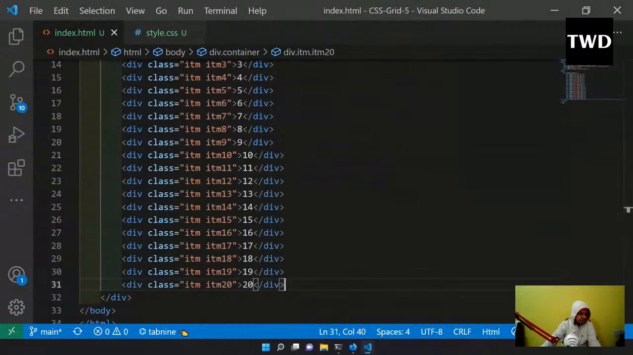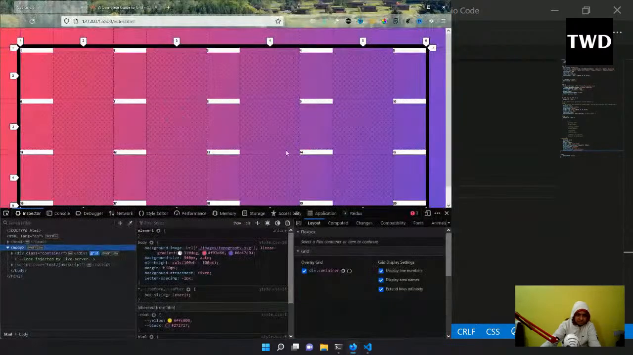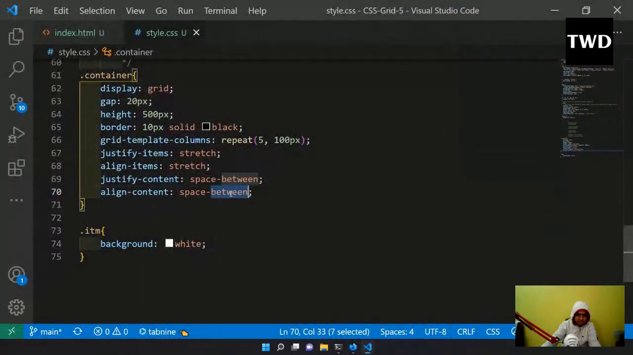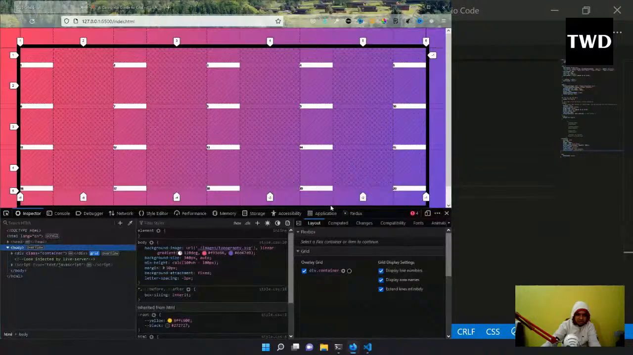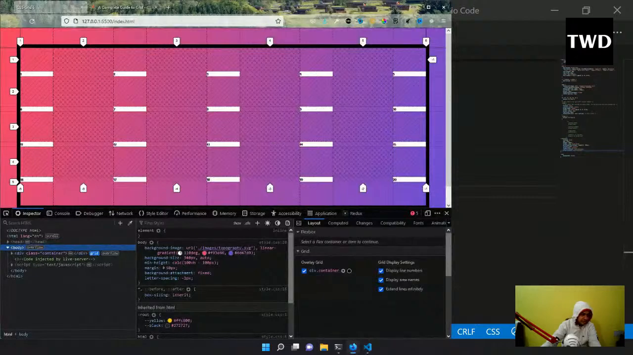Okay, so space between, see, now the space is there. Space around, the space around is there. Space evenly, the space evenly is divided. Okay, so this is like this. So we are done with most of the things.